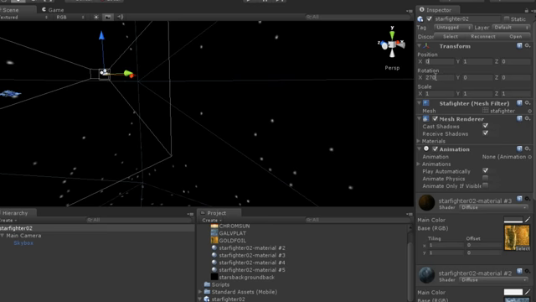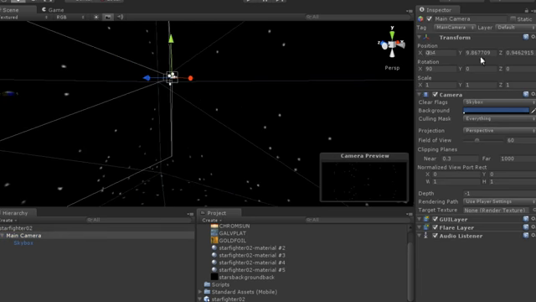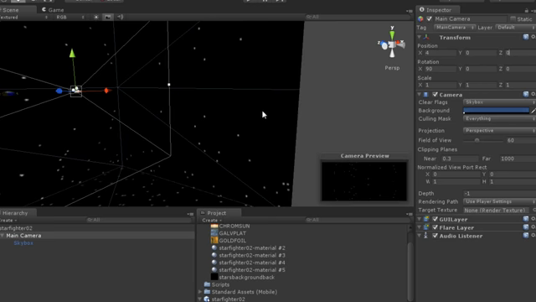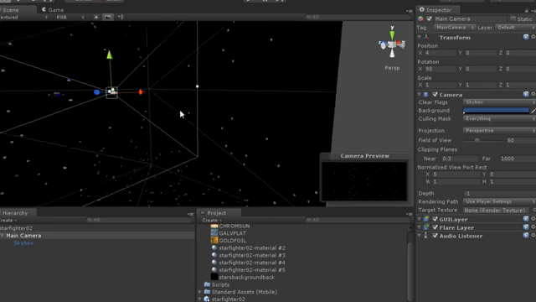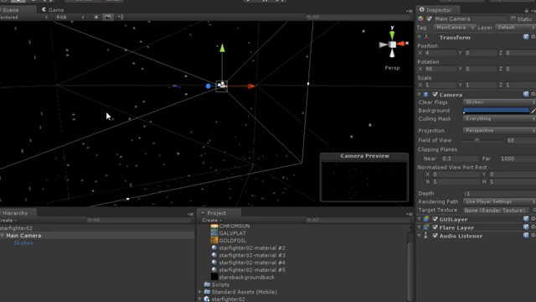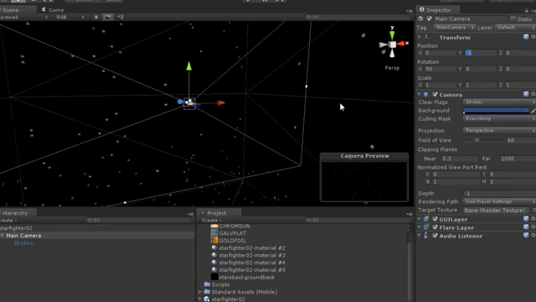Currently my rotation is set at 270, which actually will work very well for my camera once I move my camera onto the starship. There we go. And we're just about set here. You may have to do a little tweaking with the XYZ position of the camera inside the fighter to get it to look the way you want.